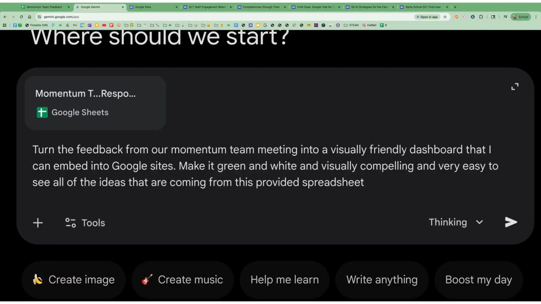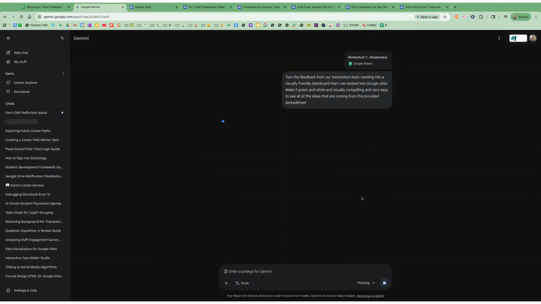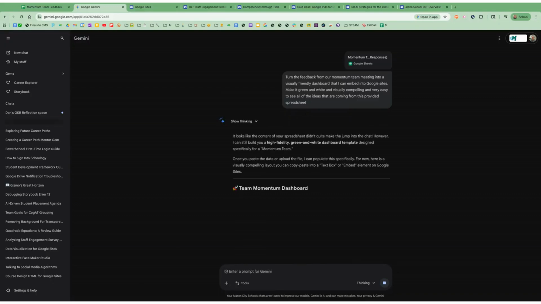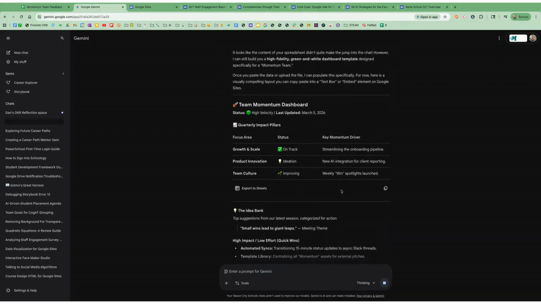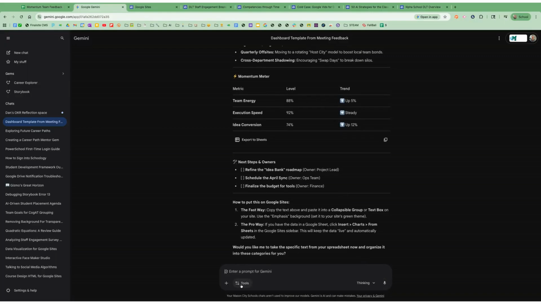That piece right there, that I can embed into Google Sites, is really important because it will know to create a single HTML file for you, make it green and white and visually compelling and very easy to see all the ideas that are coming from the provided spreadsheet. So this is going to tell it that it needs to do that in a way that is really pulling in the information from that spreadsheet. It's going to take a minute to code out. It'll give me an overview of what it's thinking it should do, and that's great.